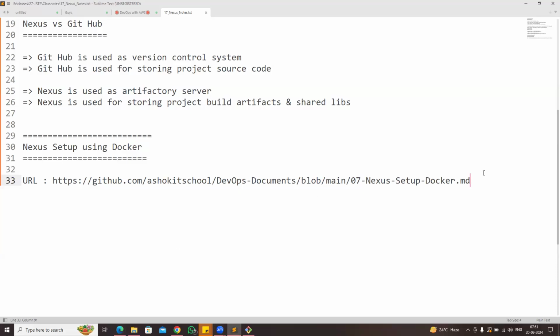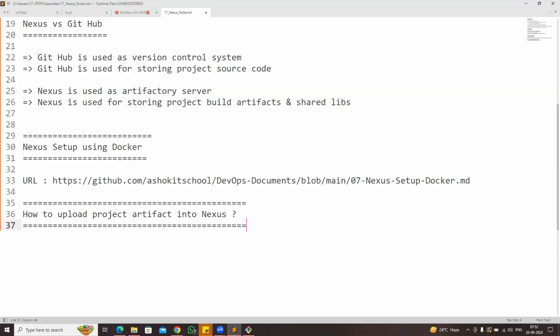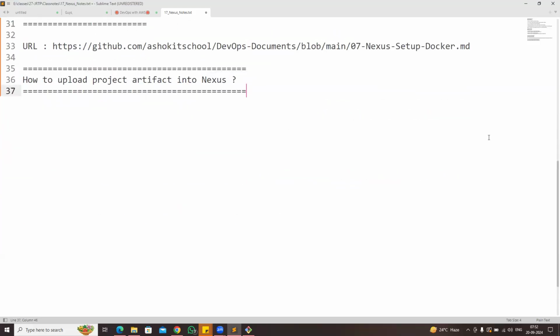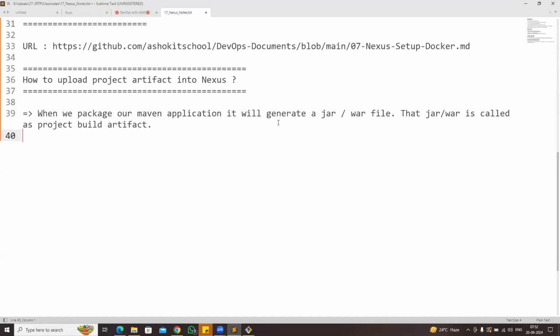Now, guys, our Nexus repository is ready. Now we need to understand how to upload our project artifact into Nexus repository. When we package our Maven application, it will generate a jar file or war file. That jar file or war file is called a build artifact.